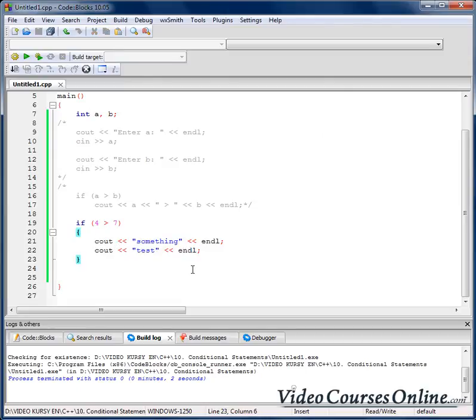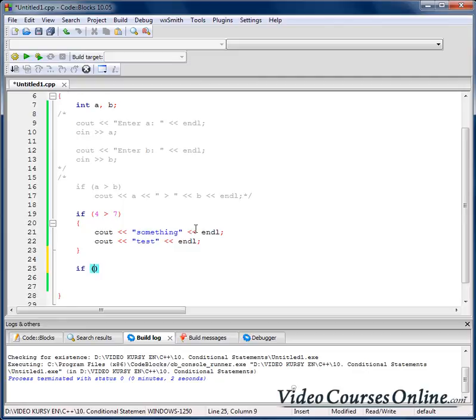Okay. Now, as I said earlier, anything that is not equal to 0 is true. So the condition above is surely not equal to 0.